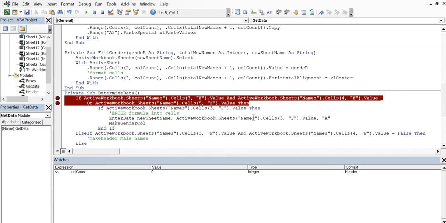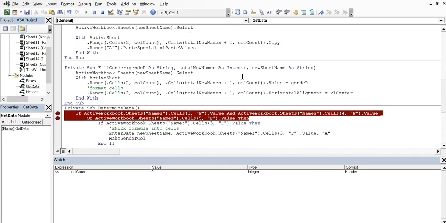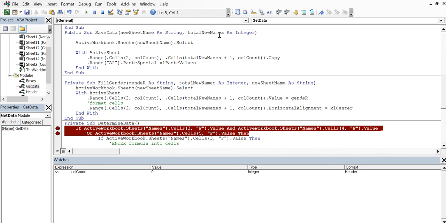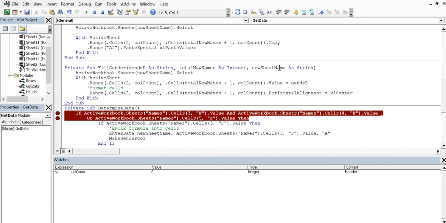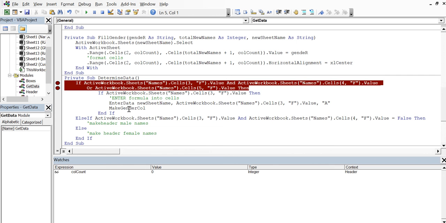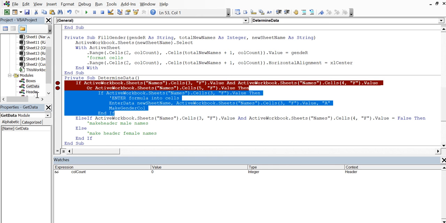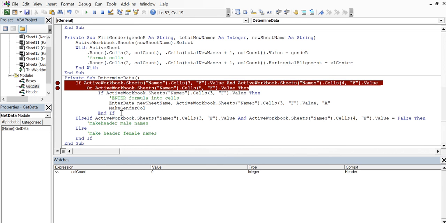active sheet names. Okay, so this is the value, and this is when we go into enter data up here. We're saying the column letter. Okay, so it's going to be B for ladies. Okay, basically that code is written. We're not going to need to do make gender column again.